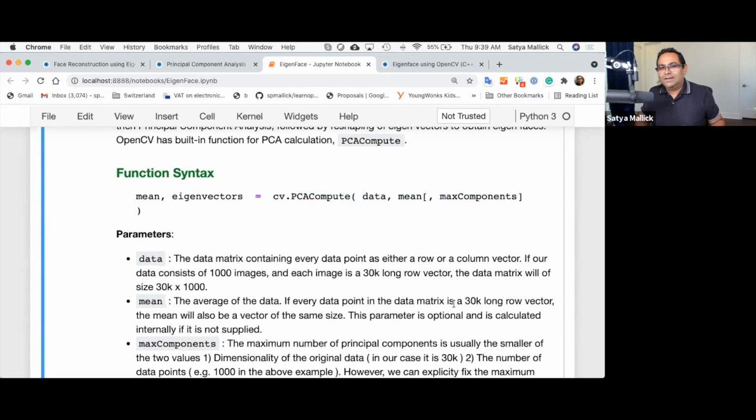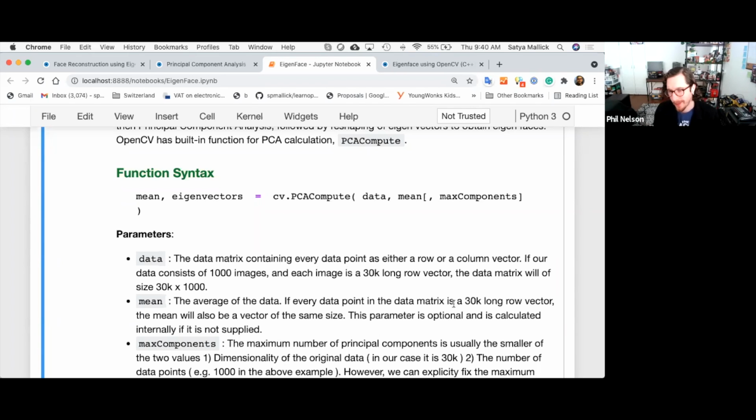Now, I can ask this question to the audience. What is the maximum number of components that this can have? Let's say the images are 100 by 100 by 3. What is the maximum number of principal components we can have for this data? Any answers? I see somebody gave us the formula there, which would be 100 times 100 times 3. Yes, that's correct.